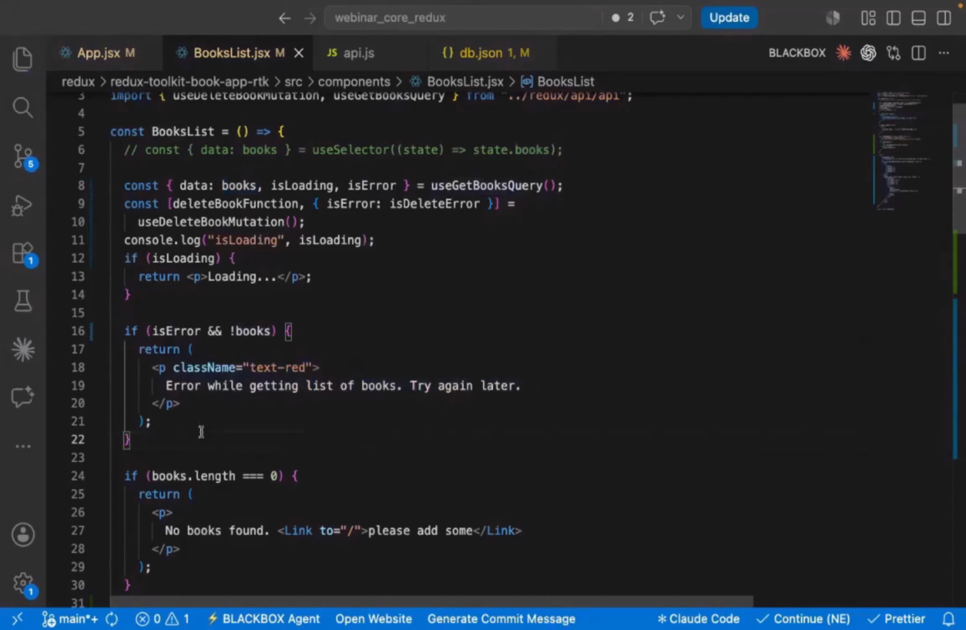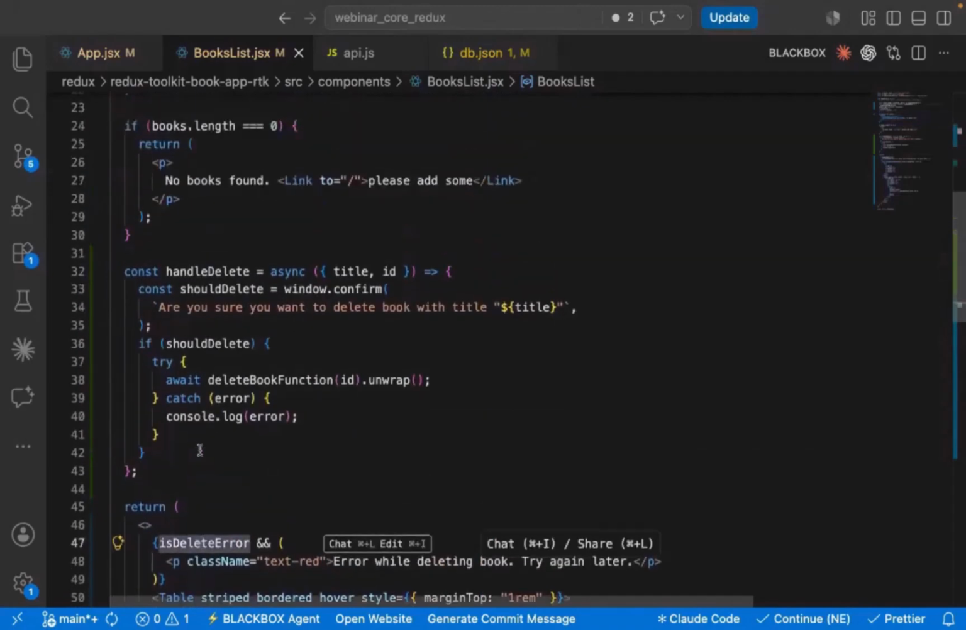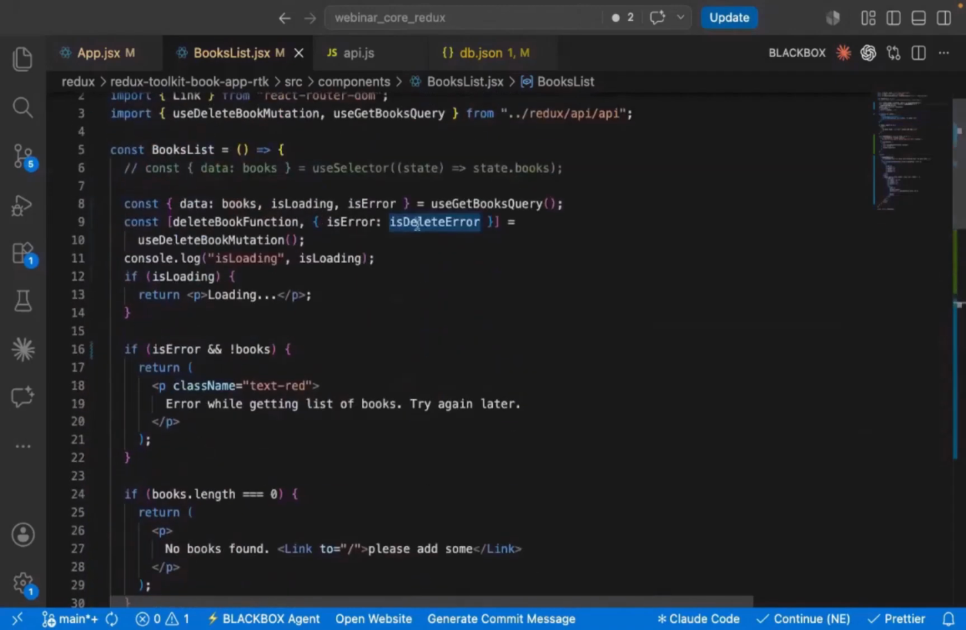And by default, RTK Query always caches that data. So this condition will not be fulfilled, it will not come here and display that error message. Directly here isDeleteError, while deleting, this error will come, and this error will always be true. So it's still true, but this condition will not be successful, so it will not display that error message. That is very important.